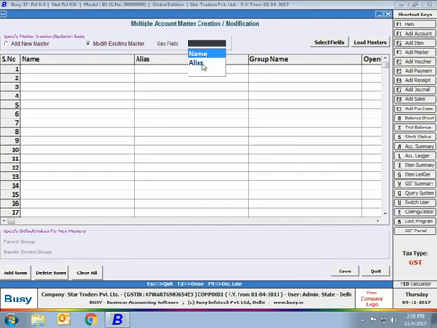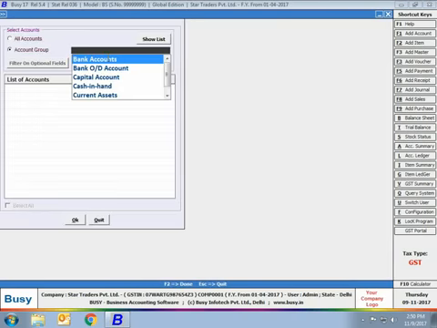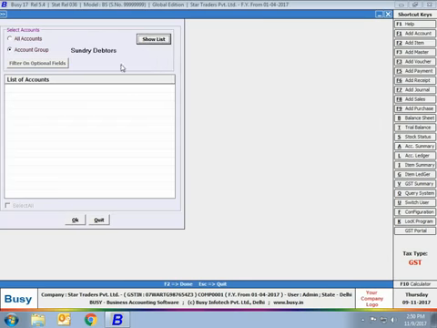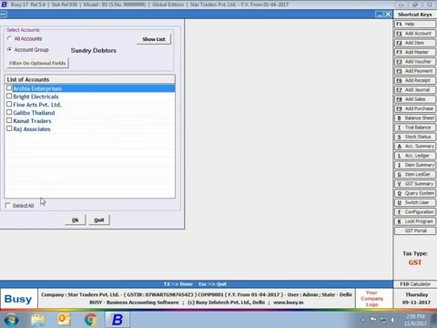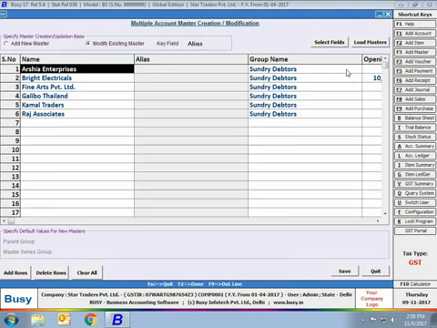Then we'll click the load masters button to load the list of masters in which we want to make the changes or modifications. We have specified the group as sundry debtors. Click the show list button, and then we have selected the required accounts. Here we are selecting all the accounts, and now on the screen you can see all the selected accounts are appearing. You can make the required changes in all these accounts using a single screen.